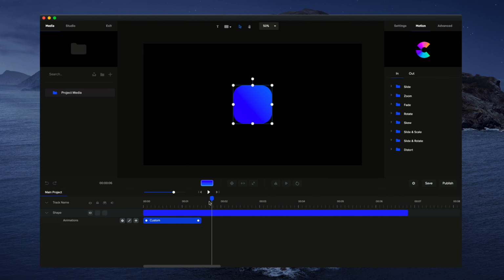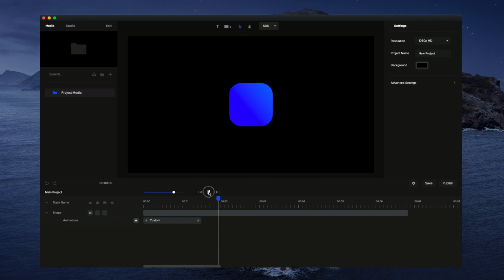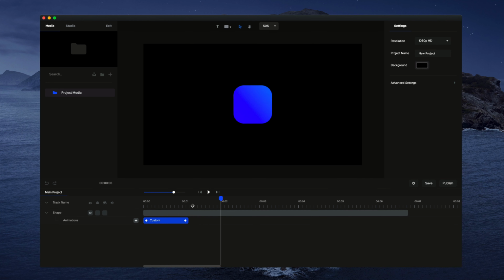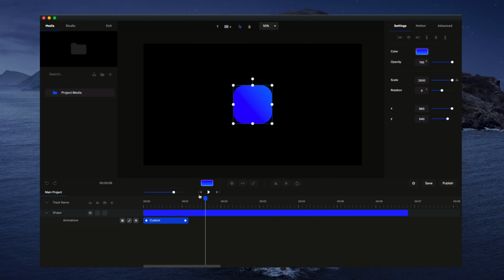So at this point in the timeline, I want my shape to be this size, but I want to make it a bit like 0 basically, and to scale in. So let's go to settings, and I'm going to bring it down to 0. And you'll be able to see when I play this through, now we have that animation. We could adjust the duration, just drag it out, and you've got that animation like that.